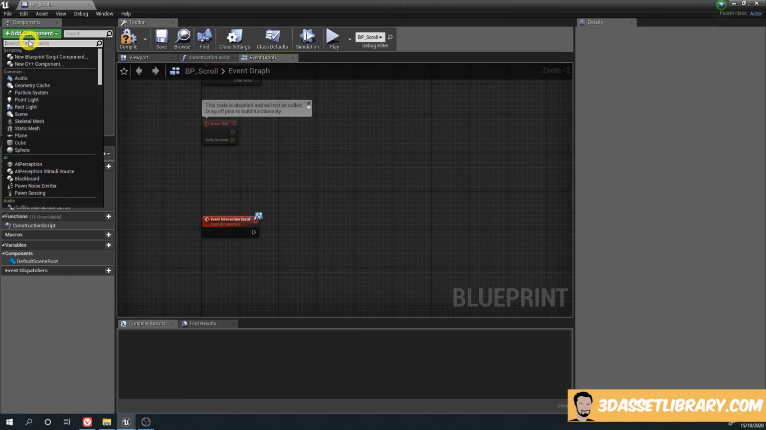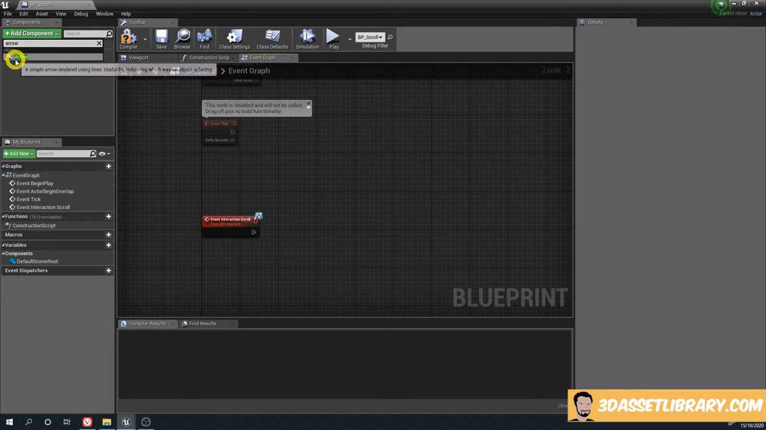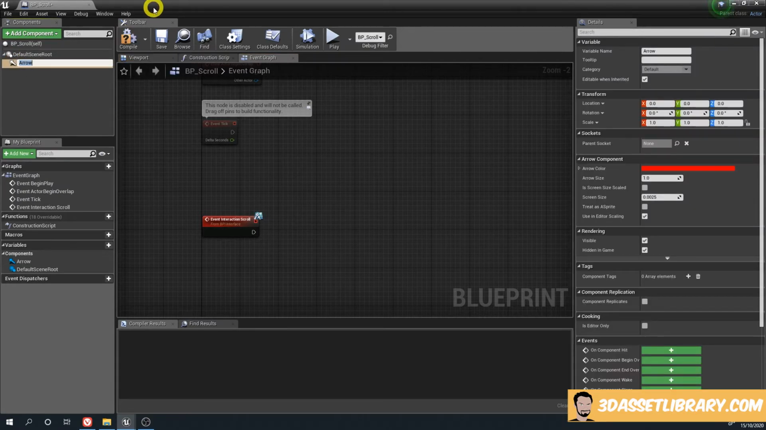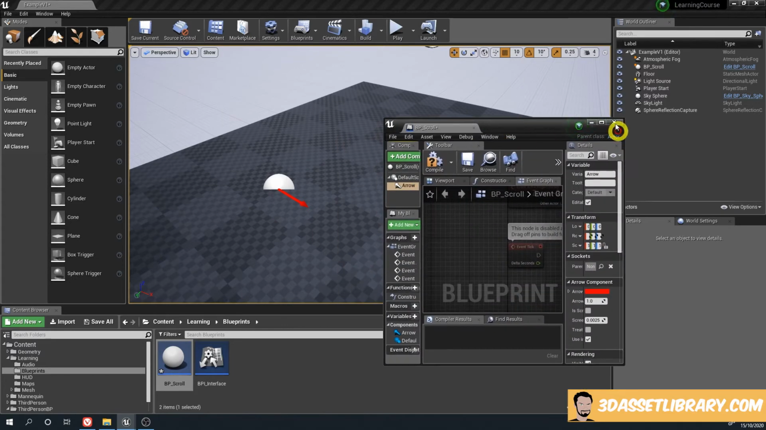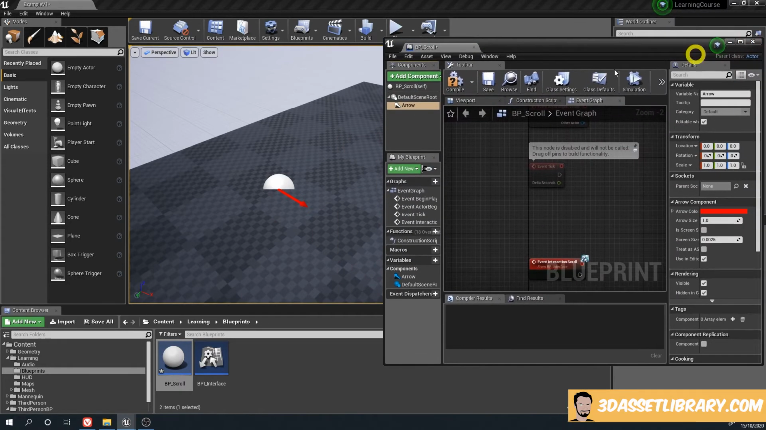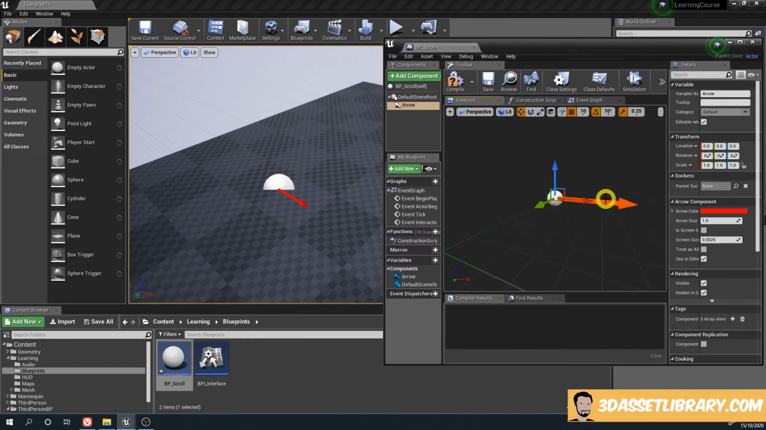We'll start with an arrow. This is just so we can see it in the scene. You don't have to use it if you don't want to. It's entirely up to you. I just find it makes it easier. So if we just drag that out, go to our viewport and readjust that just so we can see it.